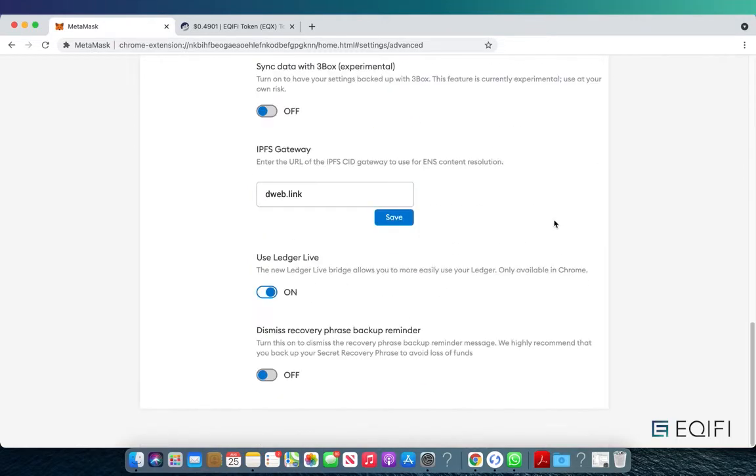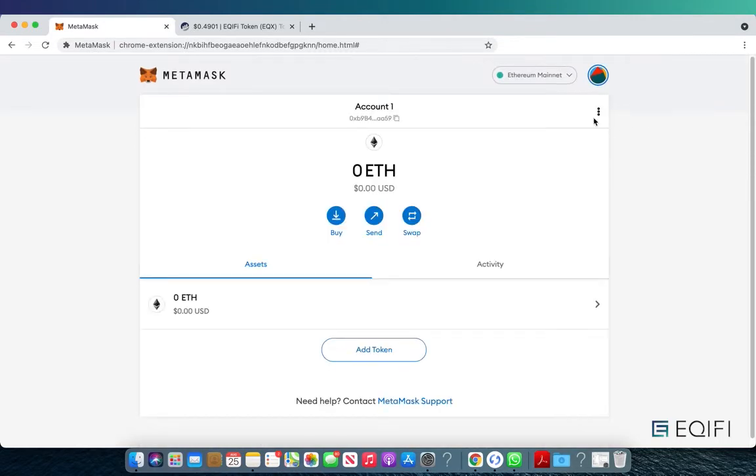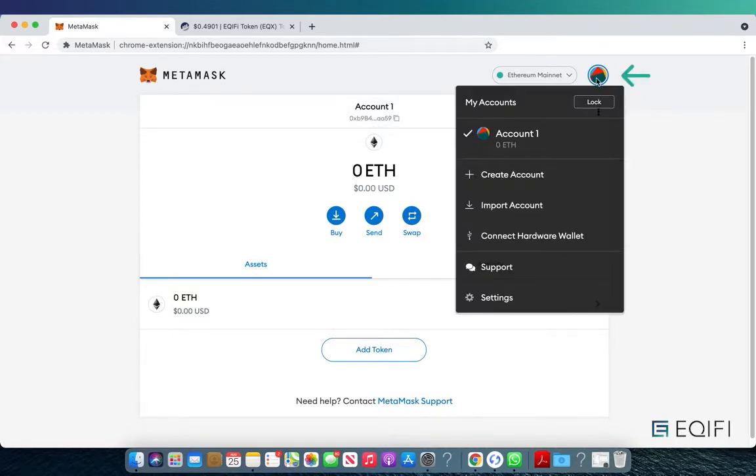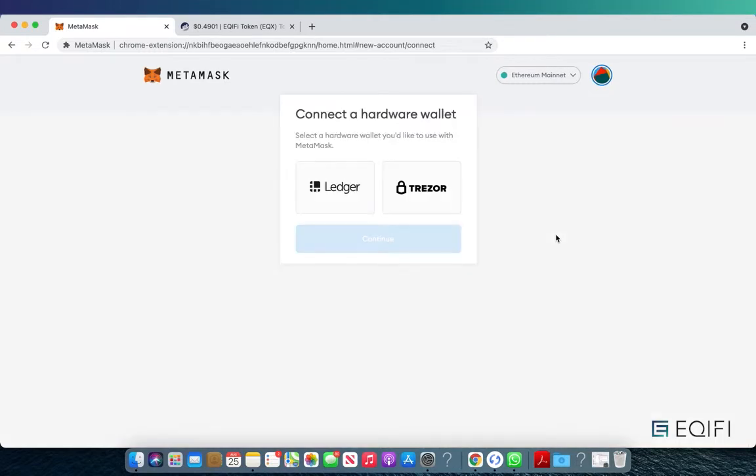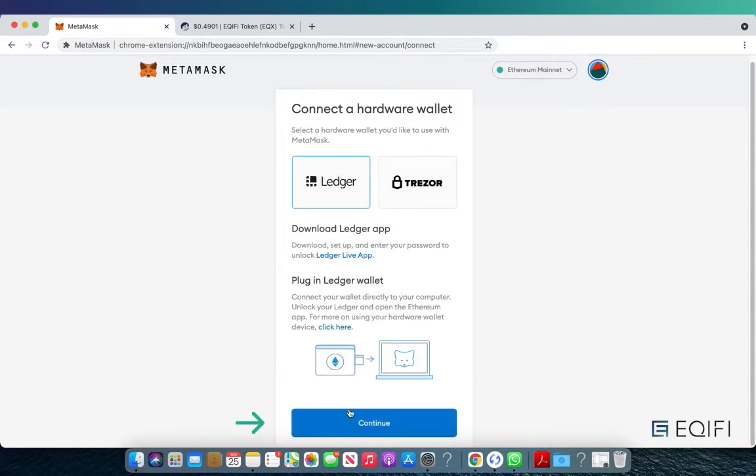Now that we have updated all our settings, we can go back, and on the Metamask homepage, in the extension, on the top right corner, click on the circle, and here in the menu that appears, click on Connect Hardware Wallet. You will have to choose between Ledger and Trezor. It will be the same connection steps, so today we are going with Ledger, and we click on Continue.